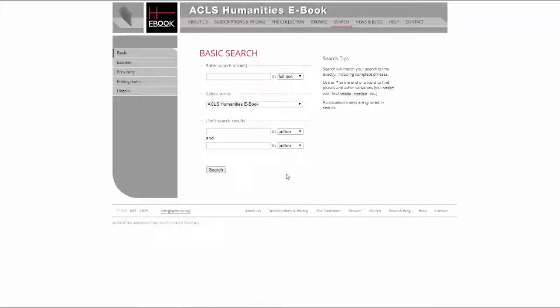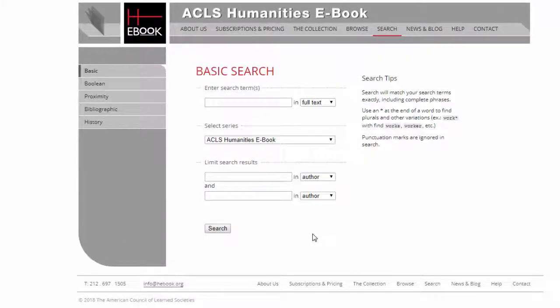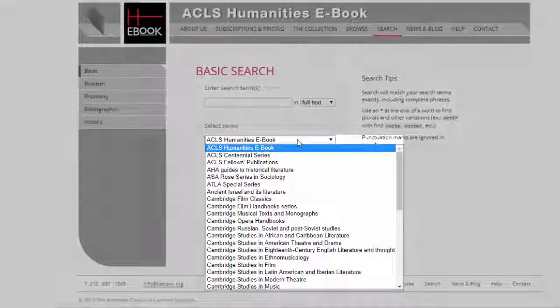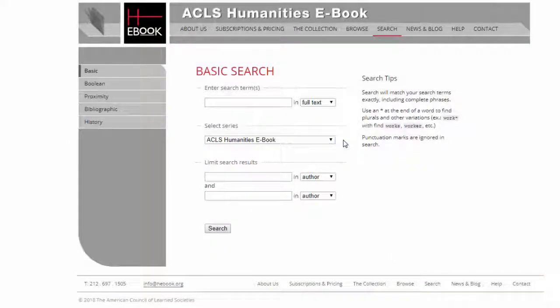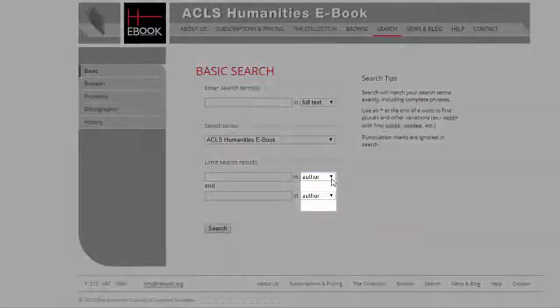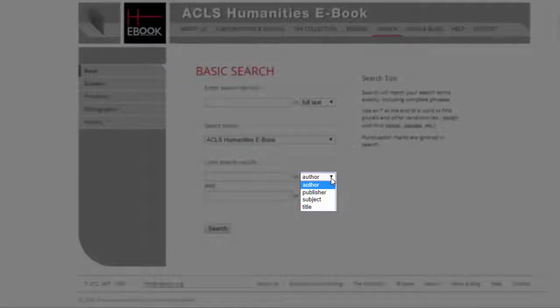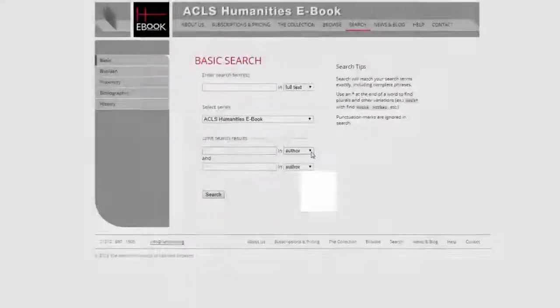Once in the ACLS basic search page, we can use title names, authors' names, or keywords to search for the books we're looking for. Also, we can select from different series and try some advanced search using the given filters, which are author, publisher, subject, and title.